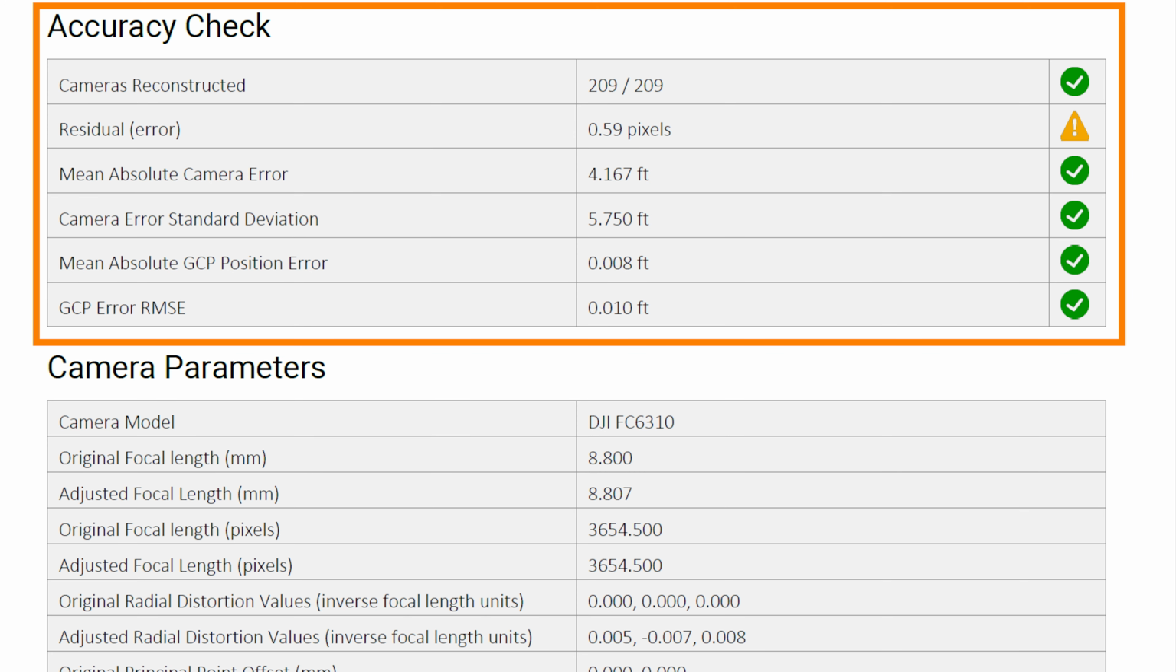Next, you get the camera error standard deviation, which measures the spread or dispersion of camera parameter errors around their mean value. It provides insight into the consistency and precision of the estimated camera positions. A lower standard deviation indicates less variability in the errors, suggesting more consistent and precise estimation of camera positions. We are then given the GCP error RMSE, or root mean square error, which measures the difference between the predicted or estimated positions of ground control points and their actual positions on the Earth's surface. A lower RMSE value indicates better accuracy.